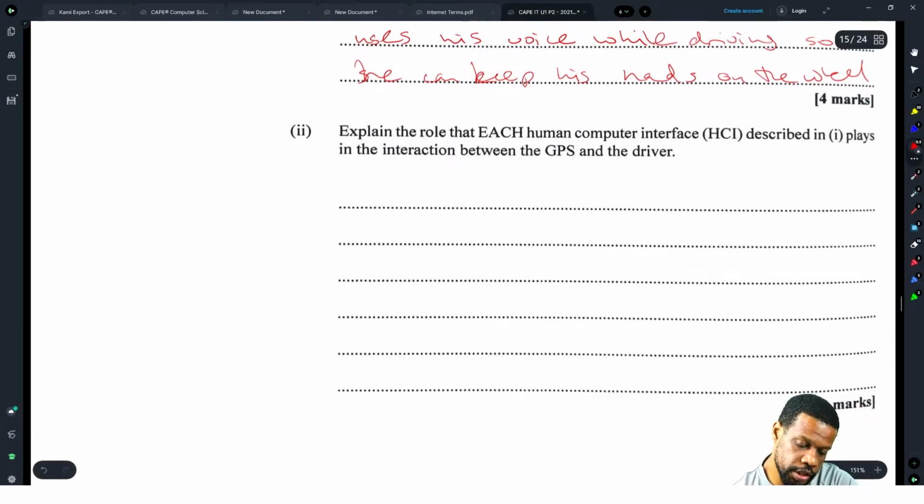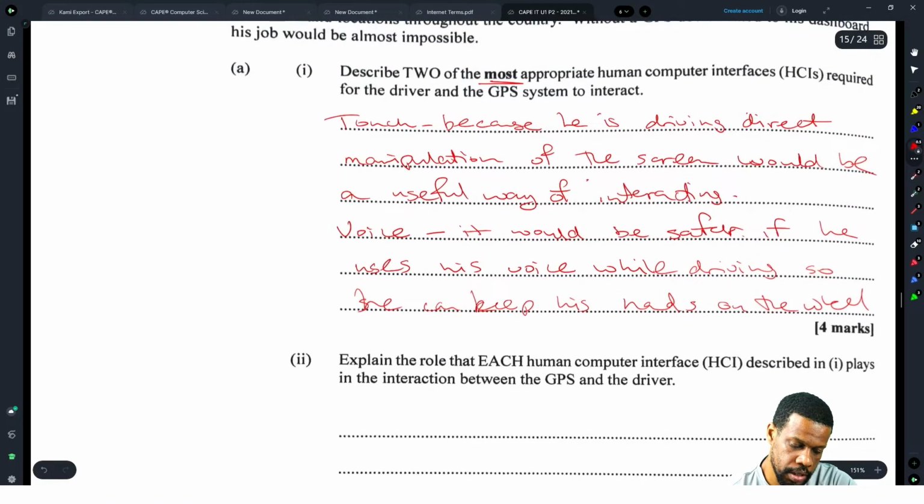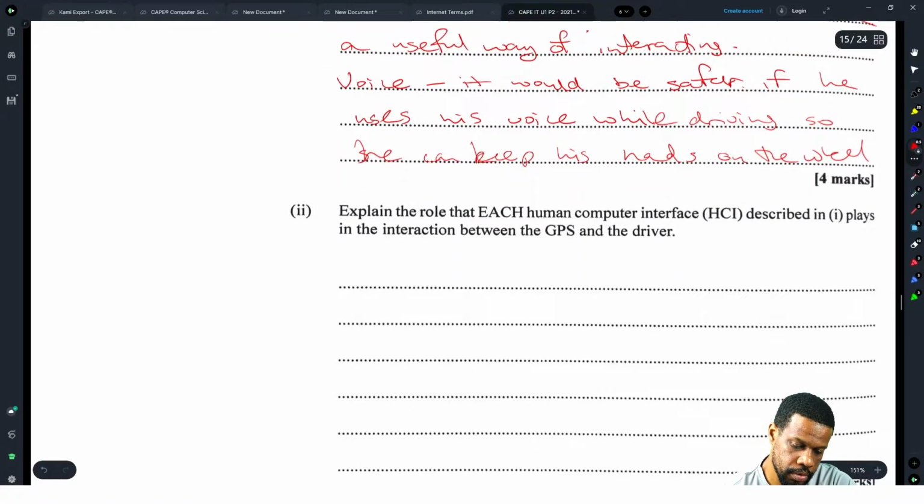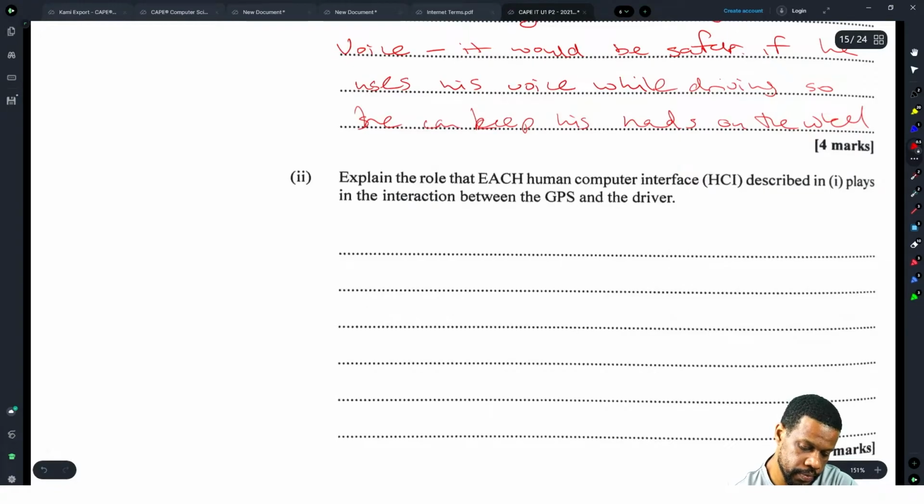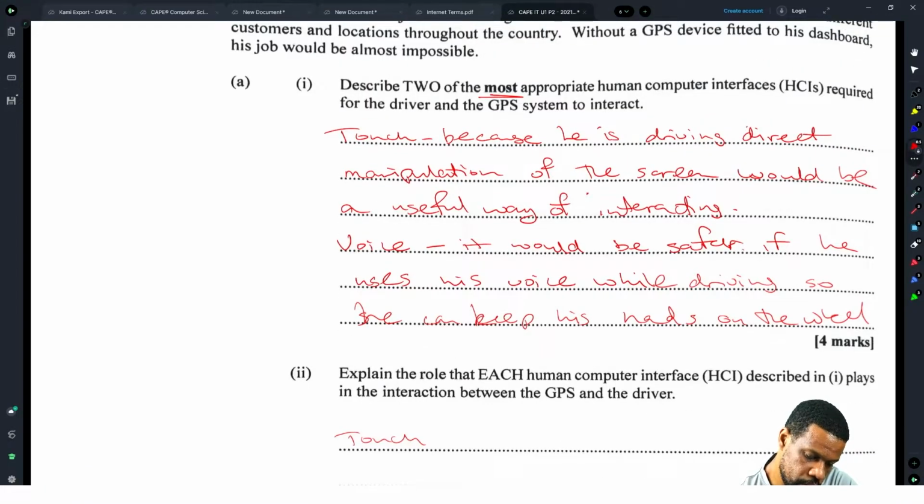Explain the role that each human-computer interface described in part 1 plays in the interaction between GPS and the driver. Didn't I just do that? Okay. What did they ask for before? Describe the two most appropriate, right? Oh, they want me to describe it. Okay, I think I understand. Alright, so that means I messed up here.